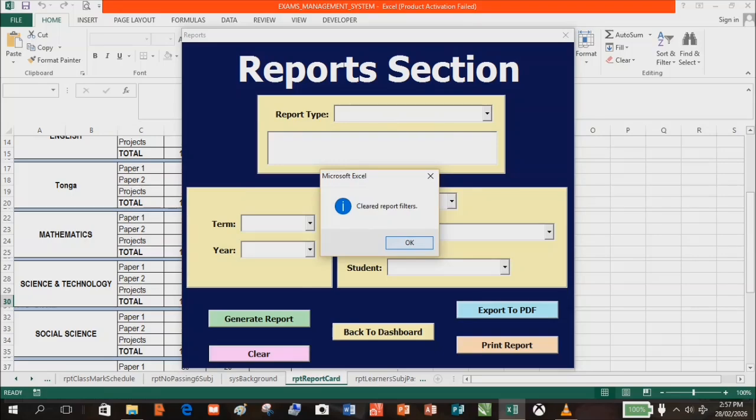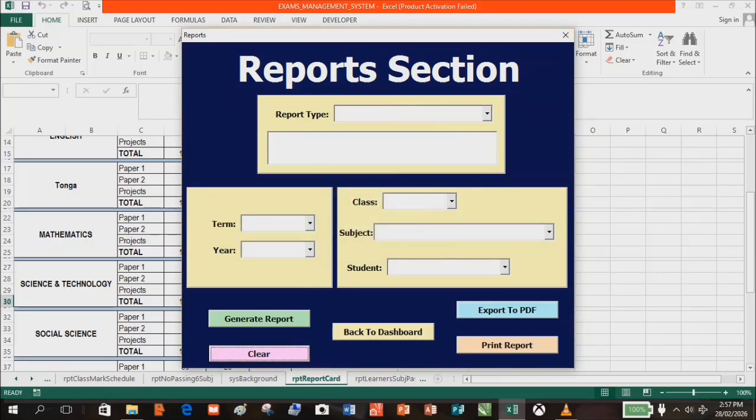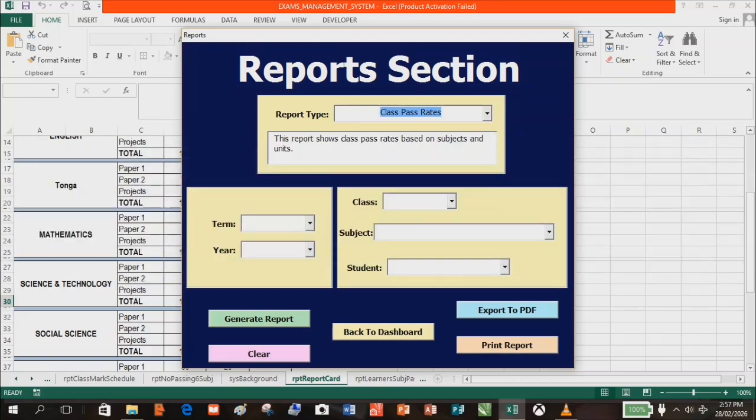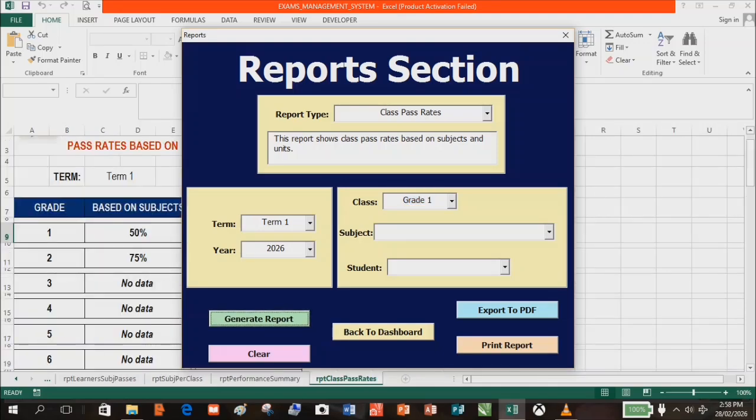so clear. The last report I just want to demonstrate is the class pass rates. This report shows class pass rates based on subjects and units. Okay, we select term 1 because we are in term 1. Then the year is 2026. Then the class, because it's a class pass rate, if you just select any class, it will just generate. We don't select the subject because we want to find the pass rates of classes here. Click generate.